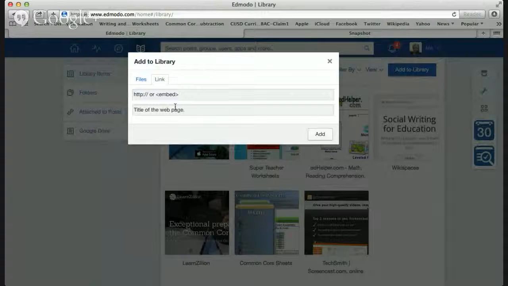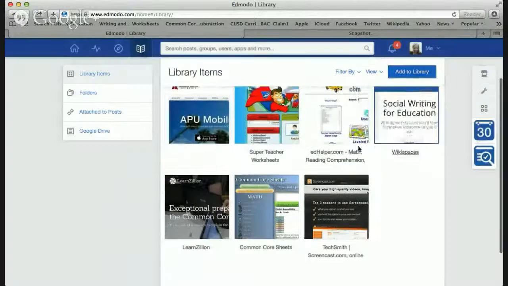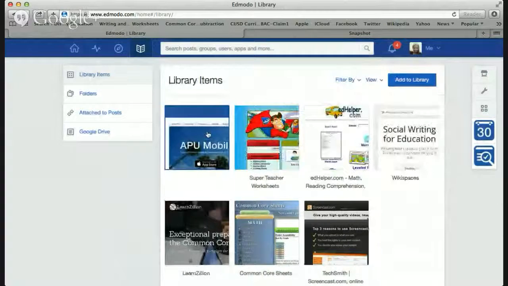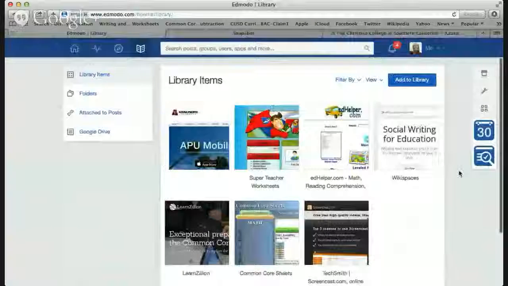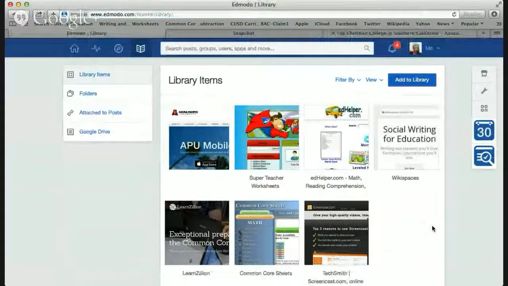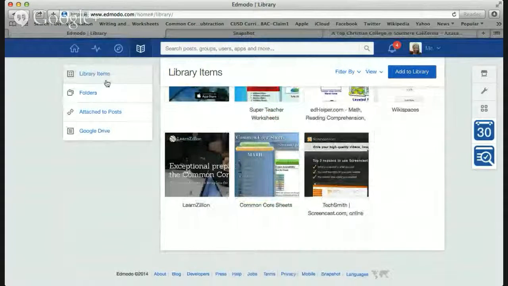So whatever, you know, www.apu.edu, whatever it is you want, and then when you click add, it'll provide you with this thing. So for example, if I want to go to the APU website, I click on that and it'll just take me to the APU website. So I've already preset that one. That's really cool because it actually gives you a little snapshot of what it actually looks like. So I like that feature.